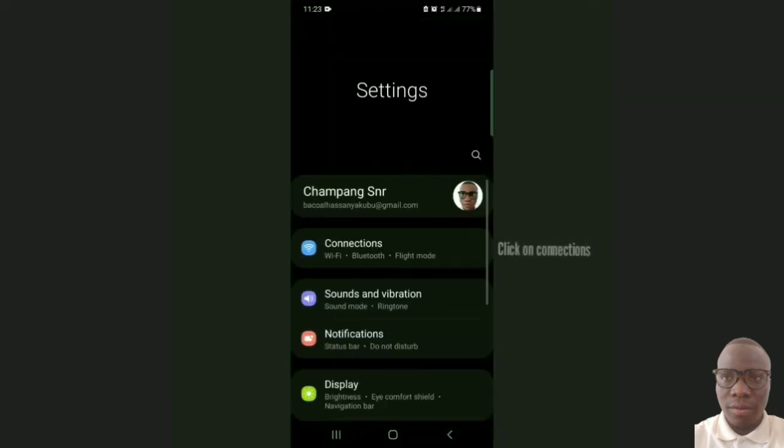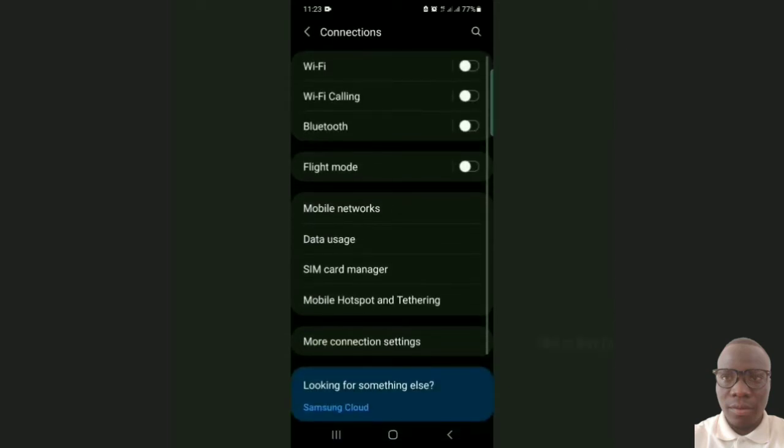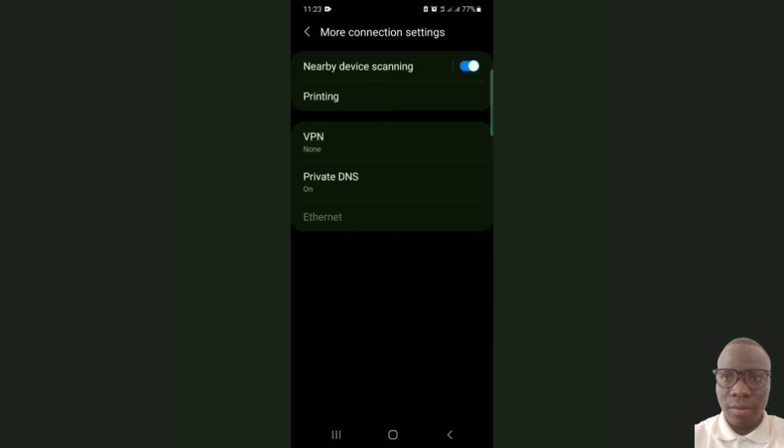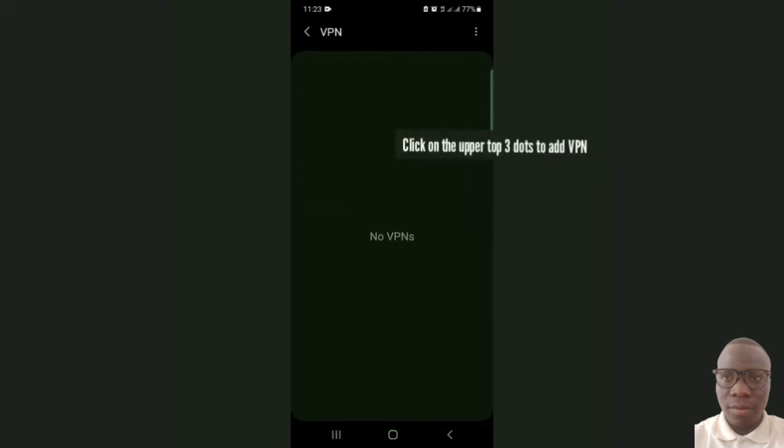So now let's start the procedure of establishing a VPN profile. You click on more settings as usual. You click on VPN. So we click on the three dots on the upper right to add a VPN profile.